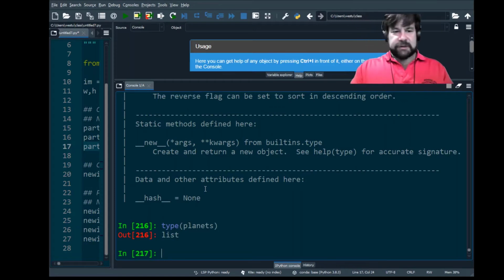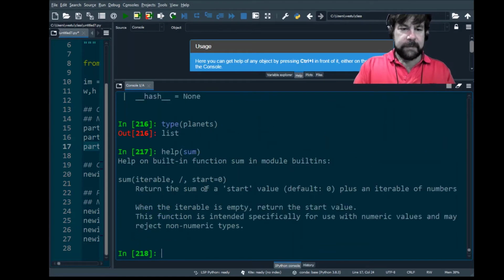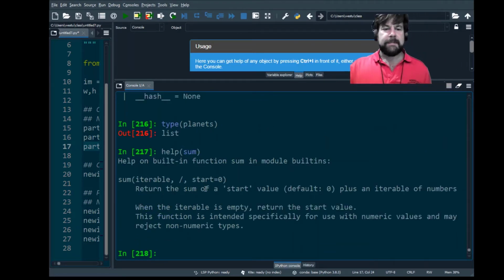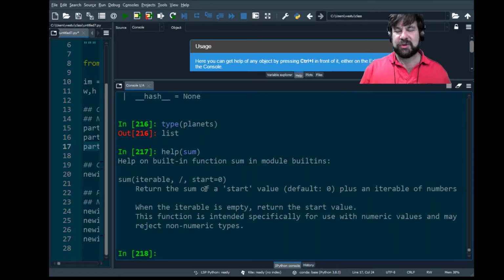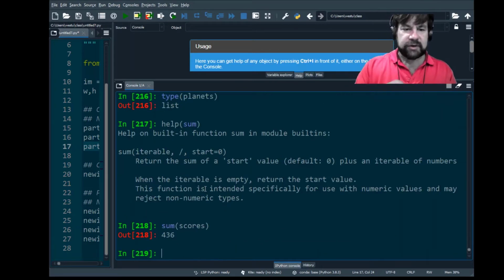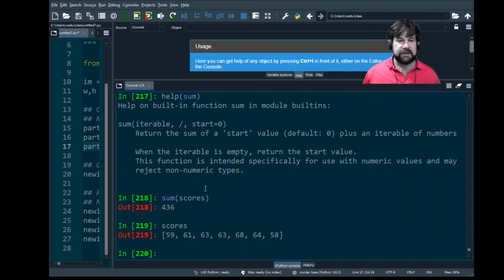Let's look at some basic functions. Let's do help sum. Sum is a built-in function. It's not a member function of the list. We'll show you some of those in just a minute. But sum goes through and adds up everything in a list. So if we want to do sum of scores, we want to find out our scores. Well, the sum of our scores is 436. And you guys can check that if you want. It seems reasonable. We're right around 60 for most of those. 7 times 60 would be about 420. So I'm willing to believe that.